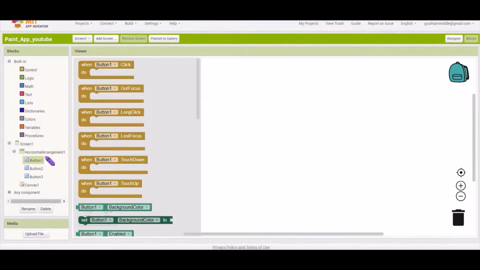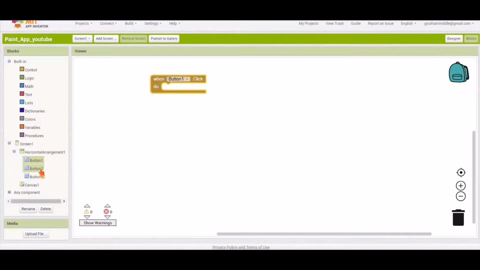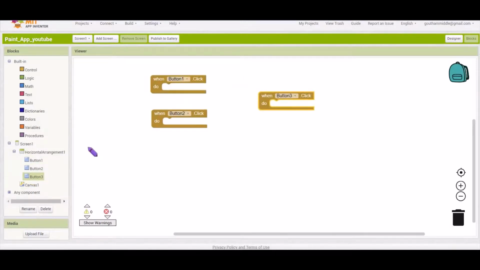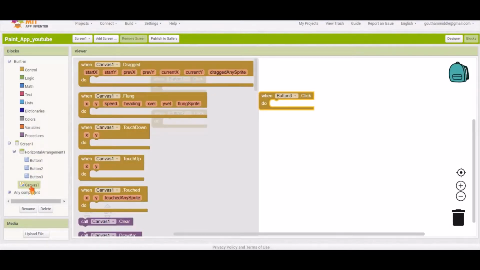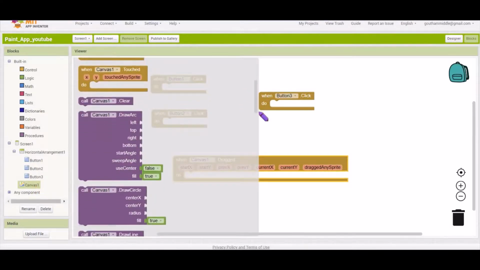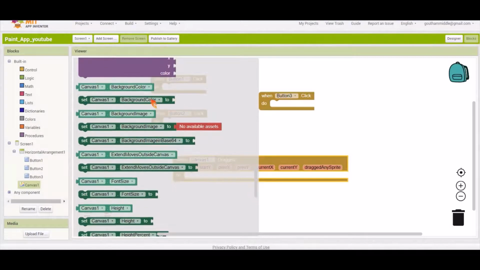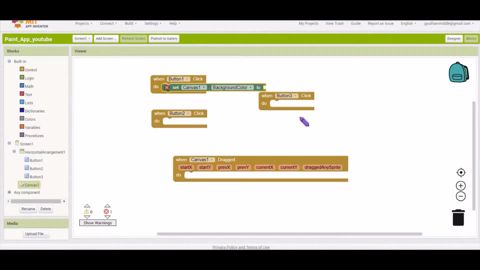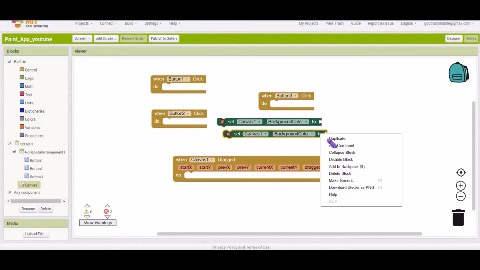Okay, then click button 1. If you click button 1, you guys can get this kind of block. So click the first button. In button 2, do the same one. Then we go to button 3. Okay, so this is a basic thing. Then let's go on to the canvas. If you scroll down, you get canvas. Let's take out the first one, the same thing. And then if you go down, you guys can get set canvas background color. You have two like this, but you should only take this one. Okay, so let's duplicate them.